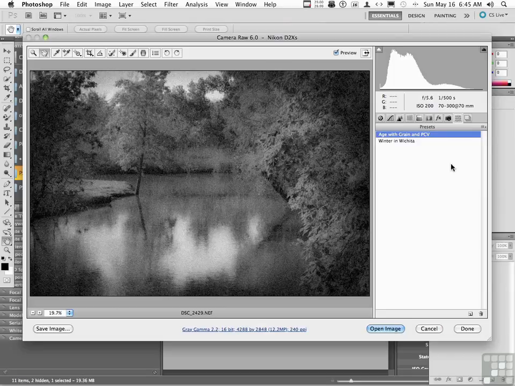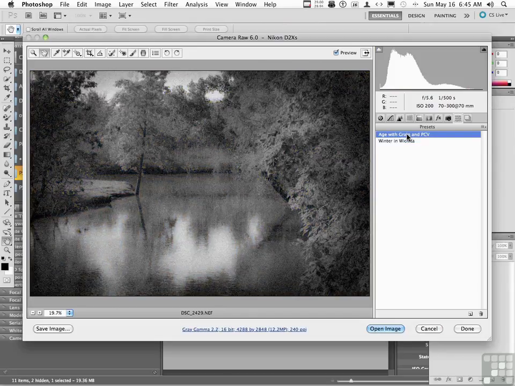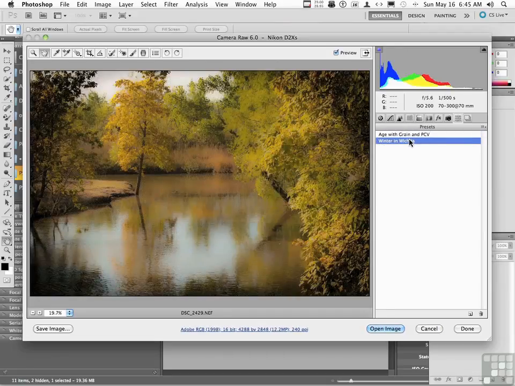Here's another one I did called Winter in Wichita. We did that one earlier, actually. You have the ability to save these presets, but the cool thing is it's easy to get to them too. So don't forget you have the availability of presets once you've saved them, and you can apply them to any image that you want.